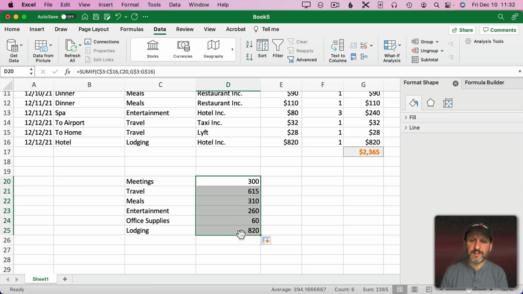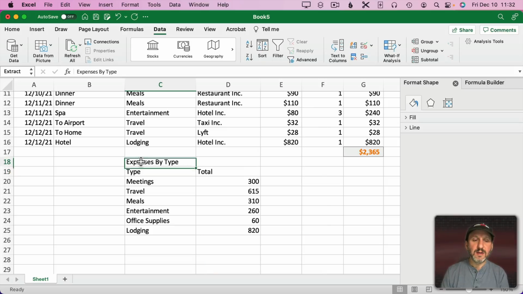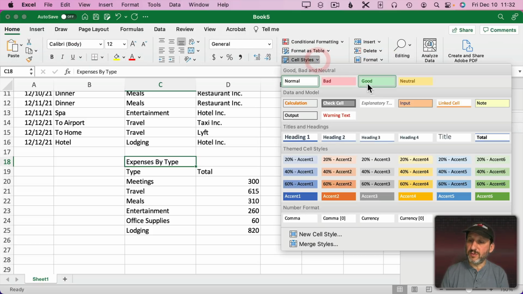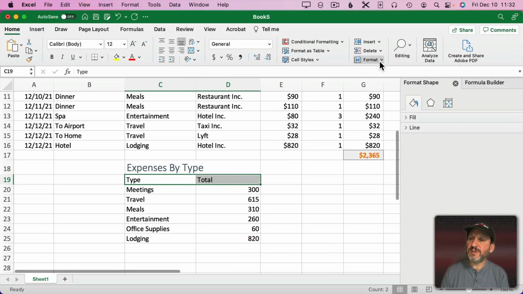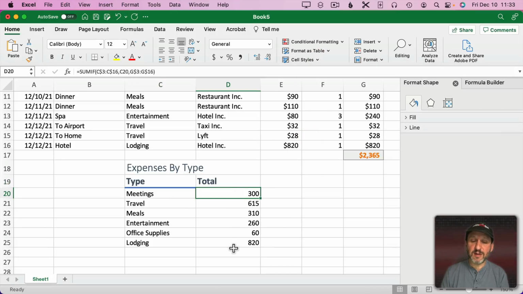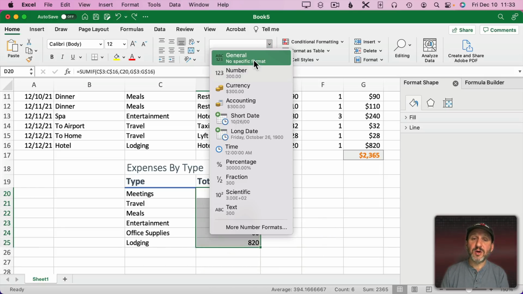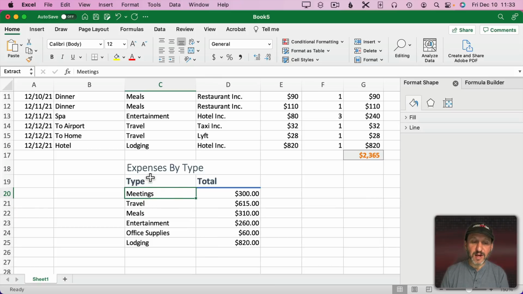total for each thing. Let's finish this up by adding a title and then some headings here. Let's set the style to, we'll do title for this. Select these two cells and we'll do heading for that. Notice these aren't dollar values here. These are just plain numbers. So let's tell Excel that we want these cells to be represented by currency. So it'll put dollar signs in front of it like that. And now we have a nice total here of the expenses by type.